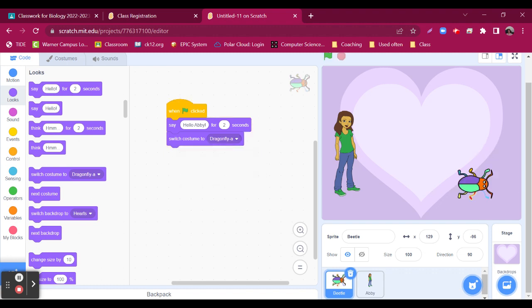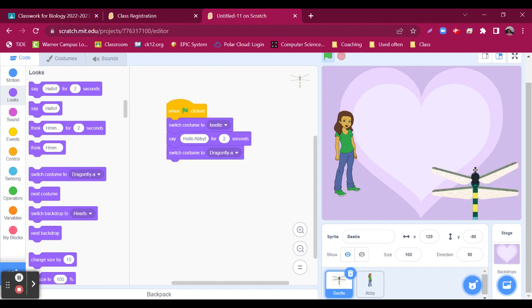So here's the key though. When I do something like this and I want to see that dragonfly every time, I want to start with a beetle every time. So I need to click it to beetle. So this means when this green flag is clicked, he turns into a beetle. He says, "Hello, Abby," for 2 seconds and he turns into a dragonfly. If I don't put this switch the costume to beetle, he'll stay a beetle the next time I click the flag. And I don't want to do that.